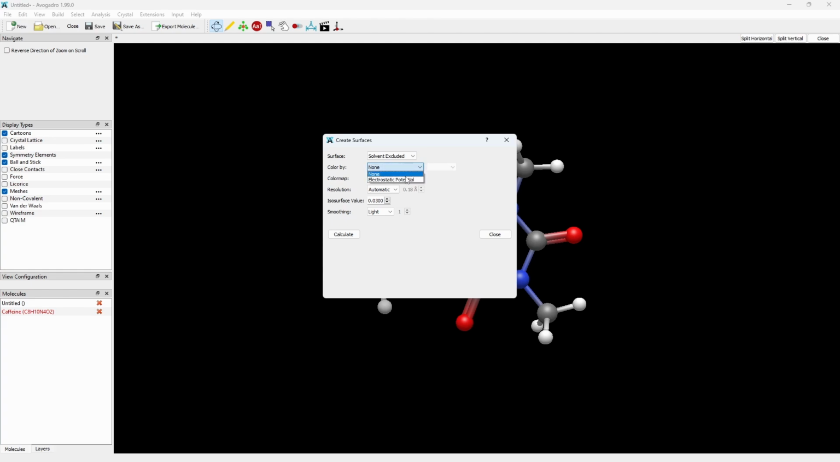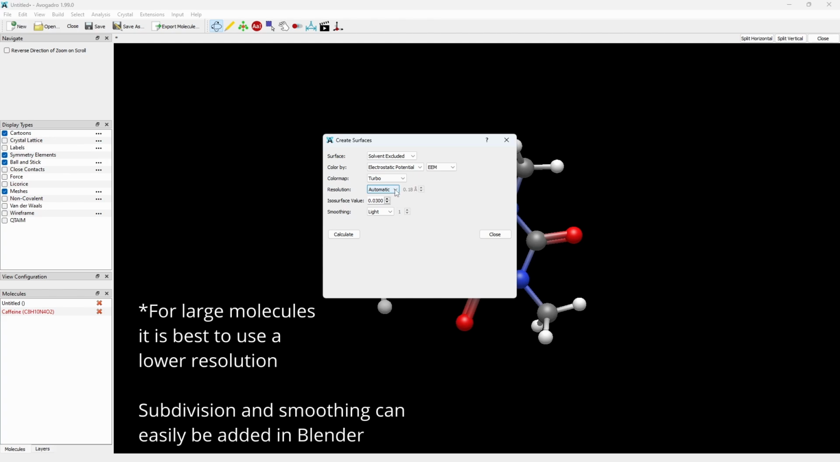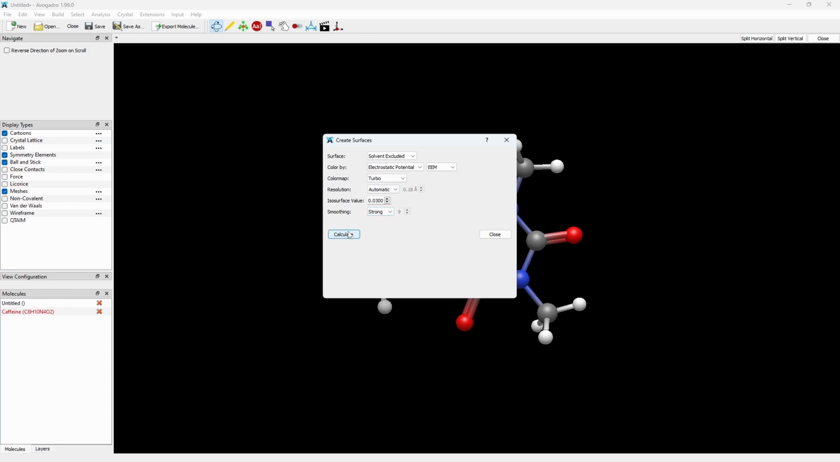For color by, I'm going to choose electrostatic potential and stick with the default setting, although there are a number of options here. For color map, I'm going to go with turbo. Normally it is on balance by default. Turbo will give the kind of rainbow spectrum that you typically see in a lot of organic chemistry textbooks. Resolution I will leave alone, and for smoothing I'm going to choose a strong option. From here, simply hit calculate.